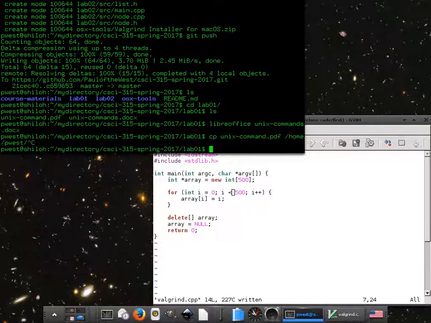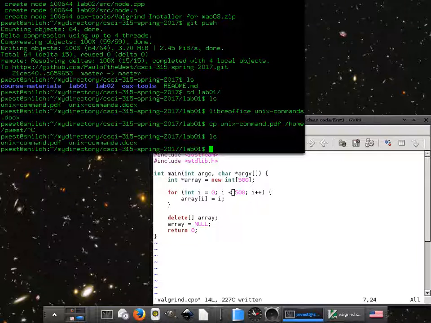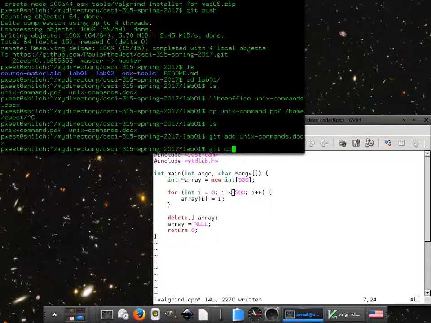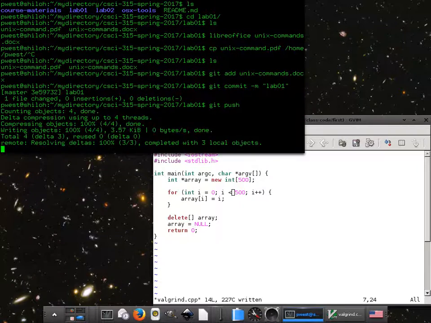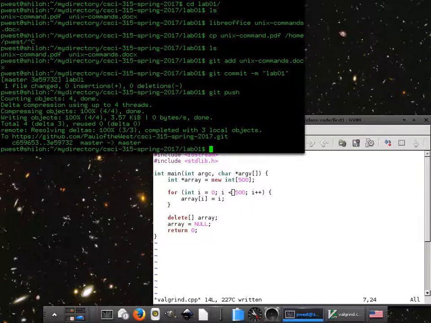Okay. Now that I made some changes to Unix commands.docx, I need to add it. Then I need to commit -m with the message. I'll just say lab01, and then I can push it. And now it's been pushed to my repository.